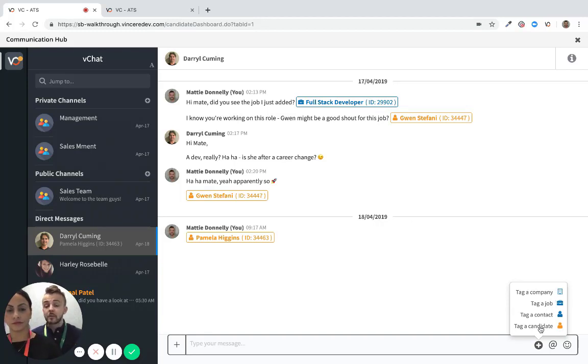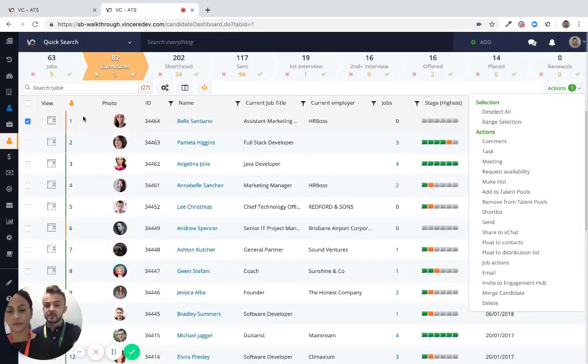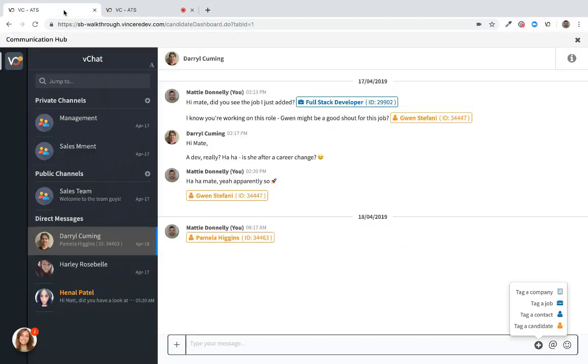Something you don't get when you're using WhatsApp or Line or all these other messaging services. Inside VChat, you can share the data. So you can do it from here in the chat, or you can do it from the respective records. So you can jump into a candidate, a contact, a company, or a job, and then simply share to VChat. Really good feature. What do you think, Hennel? What do you think of VChat?